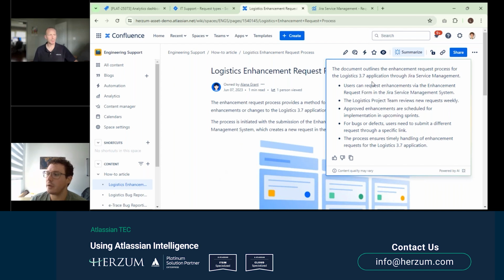So as you can see, I just got 6 bullet points summarizing the content that we have in this page. And this works for any kind of content that we have in the pages. So if we have tables here, the AI will also read the content of those tables and provide us a brief overview and summary of the information that was in that page.